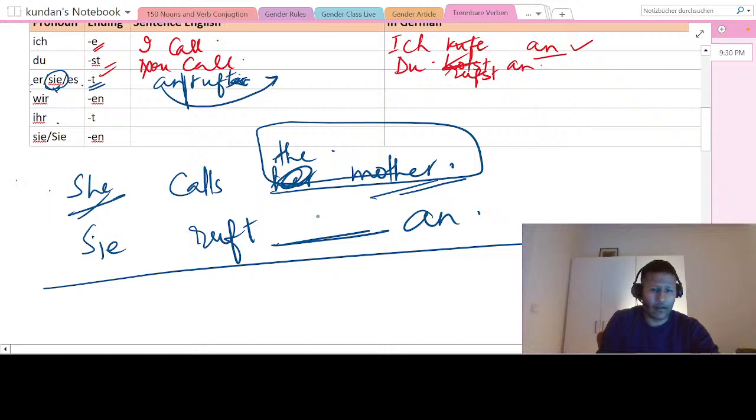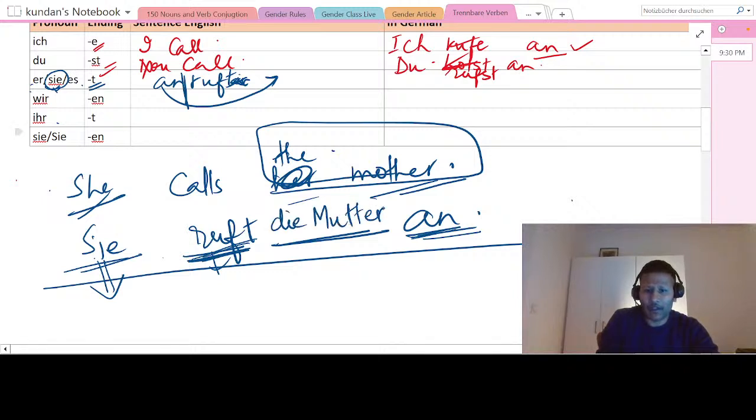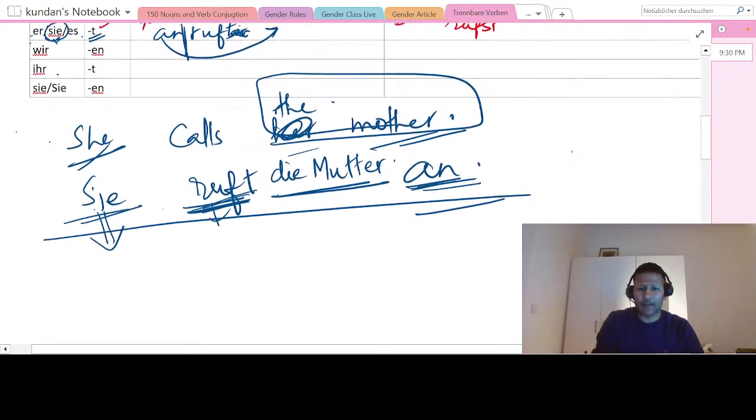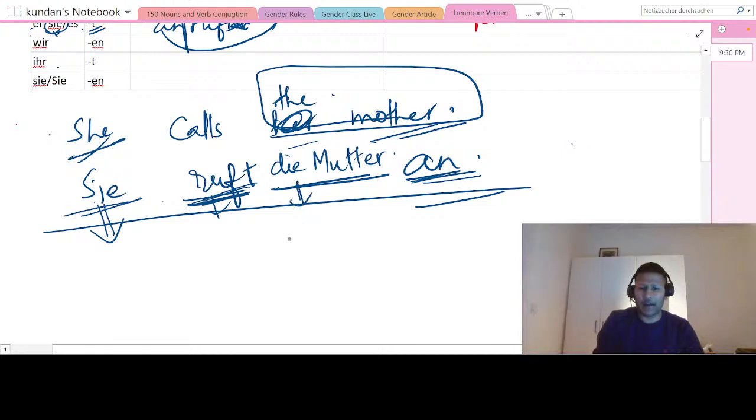See the rule here. Keep this rule in mind, that the ending will come at the end. Second position always the verb will come. First place is the subject, second is the verb, and whatever is broken goes at the end, and the object will come after the verb. So I'm saying sie ruft die Mutter an, right? If I would have told she calls her father, very simple. Father is der Vater, this will become den Vater.